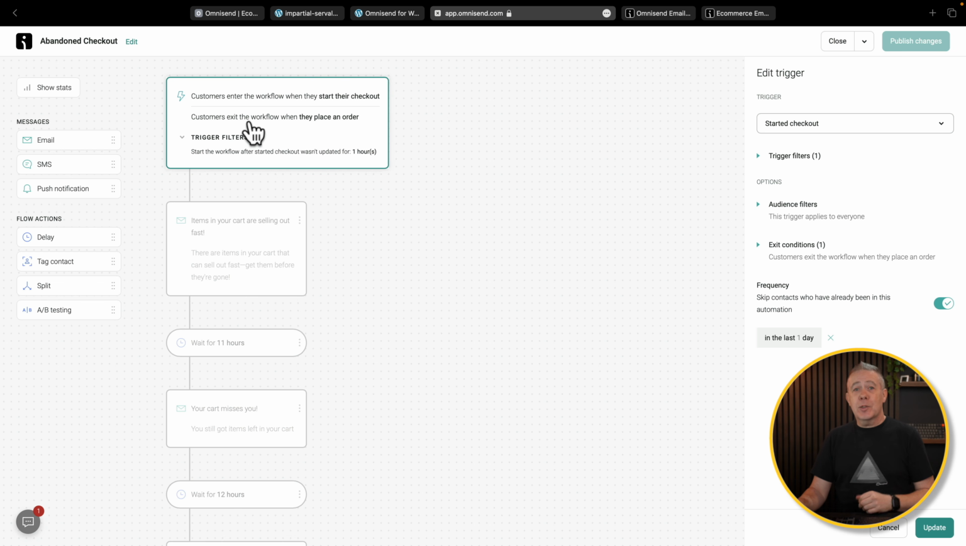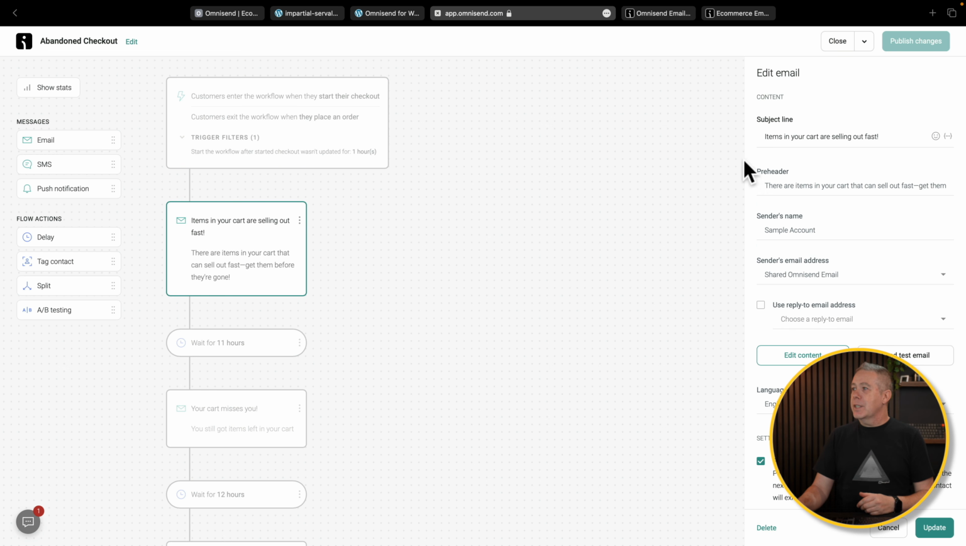But if you want to customize and tweak it, you can do. So each of these steps, you can click on them and you'll see the options on the right-hand side will then show you exactly what you can do. So now what you can do is customize any of these you want. You can see we've got our subject line, pre-headers, sender's name, and so on. Well, if you want to customize any of these, you can do it.